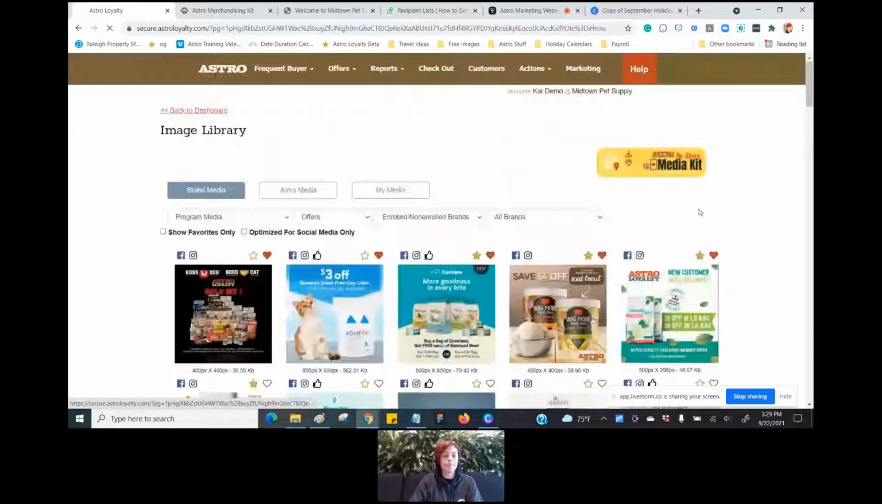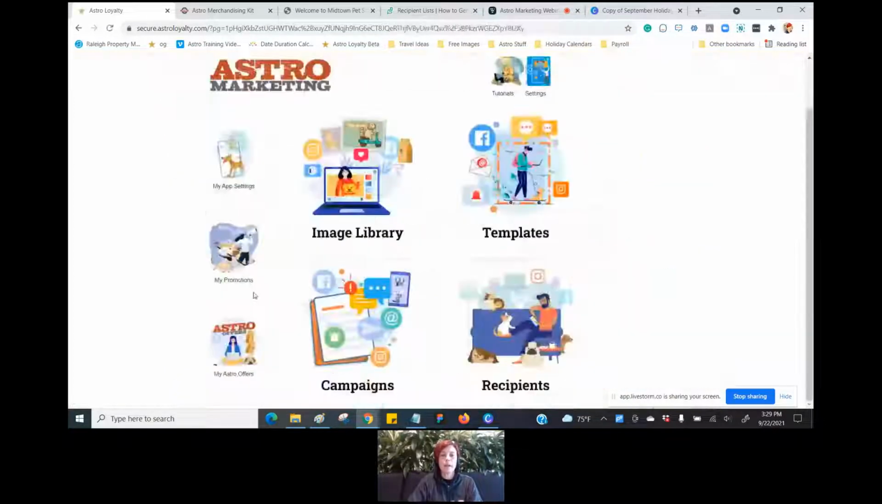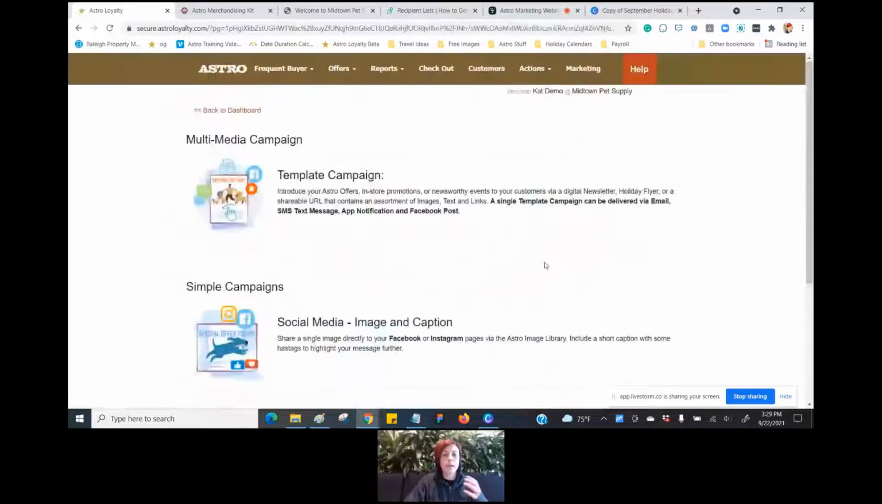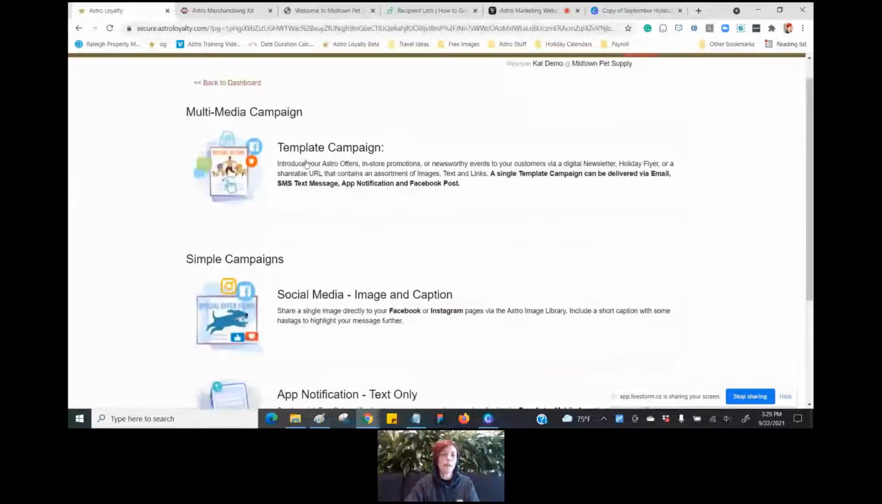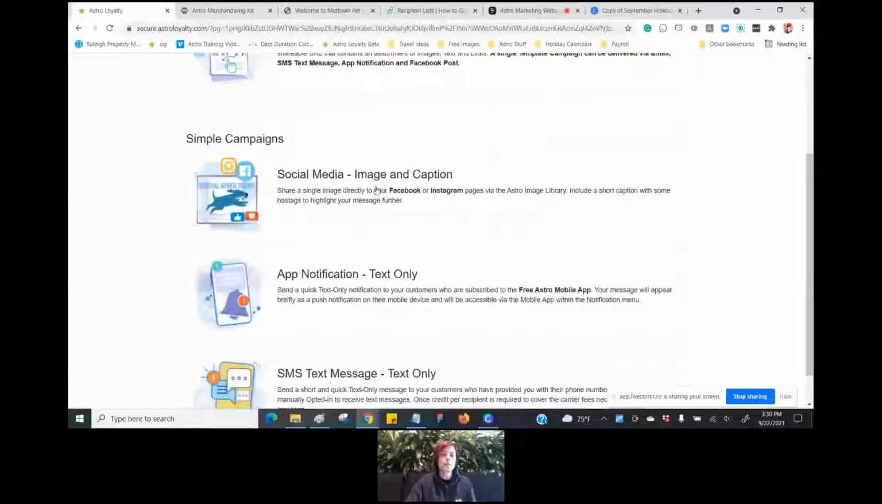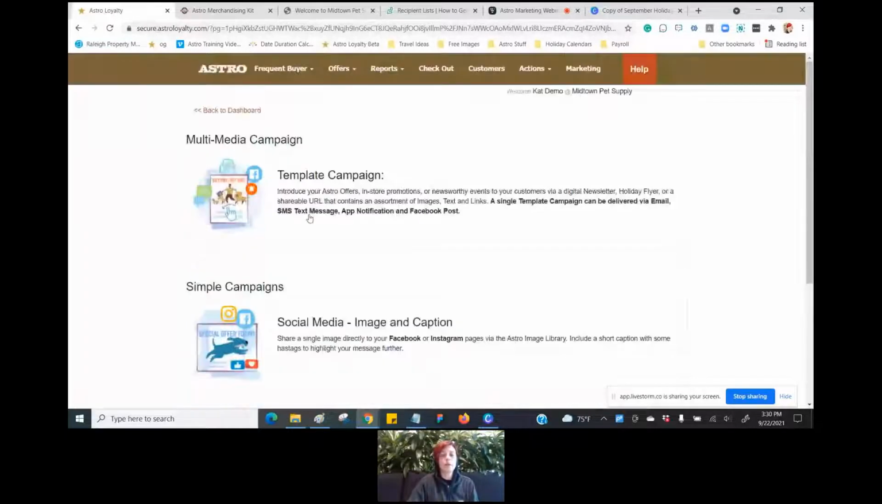All right, and then campaigns. Campaigns is broken up into two main sections. We have our multimedia campaigns. These are our templated campaigns, using the template library. And you can actually send a single campaign via email, SMS, app notification, and Facebook all at once, so you don't have to do different ones for each. And then the simple ones, these are going to be either image only or text only communications.